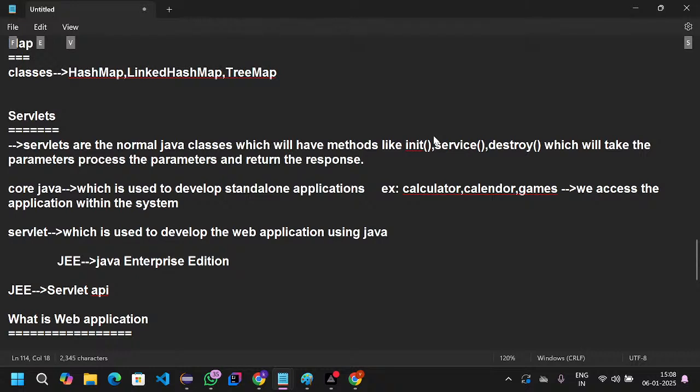With the help of core Java, we can make only standalone applications, meaning we can access them within the system only. If you want to make web applications, then we need to go for servlets. Servlets is a very important topic. Whatever topics we are discussing, we will use regularly in real time.